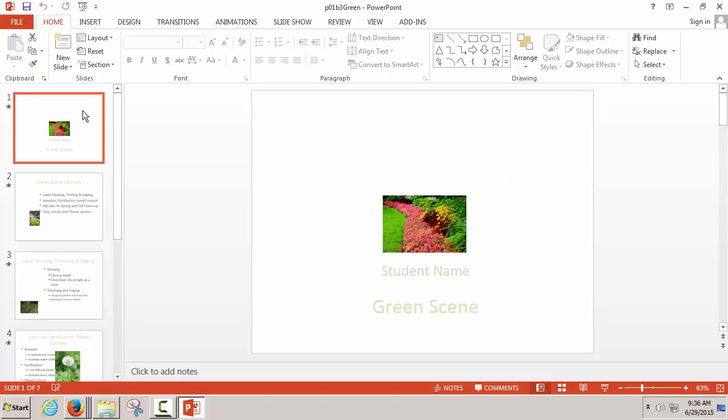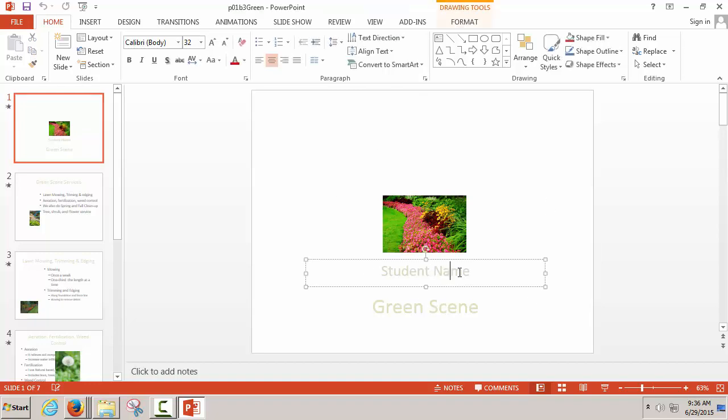If you want to adjust the slide, you can click over here in this area. Notice it says student name, so let's put our name in there. If I click in there, just like any other text, I can put my name in there. So I'm going to put my name in there.